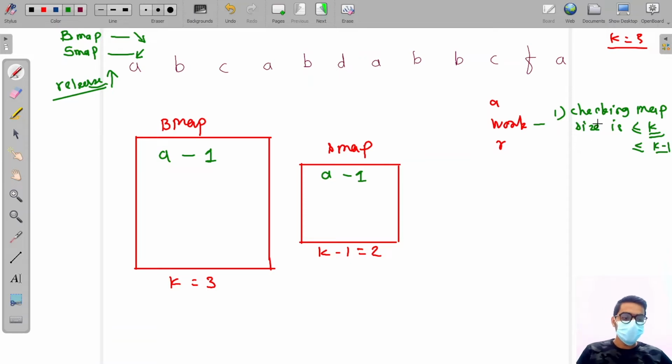So our work is that firstly acquisition, after that checking the size of map. After that we need to calculate the count also. So we are talking about this a little bit further. After that, removing: if this condition is false, if our map contains greater than k elements, then we need to release from that map.